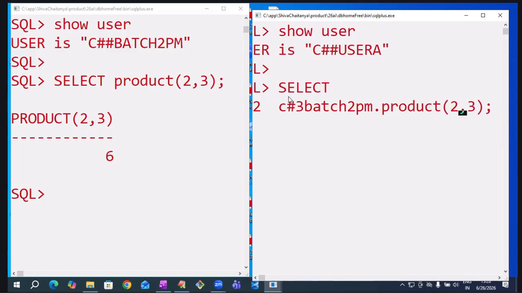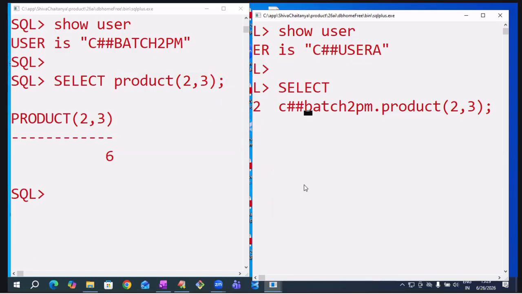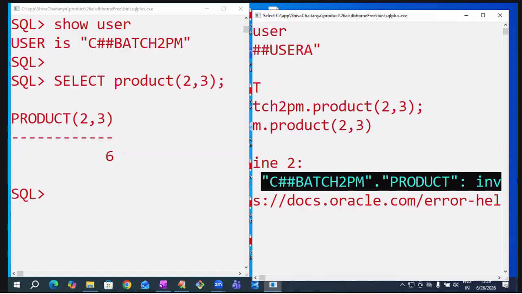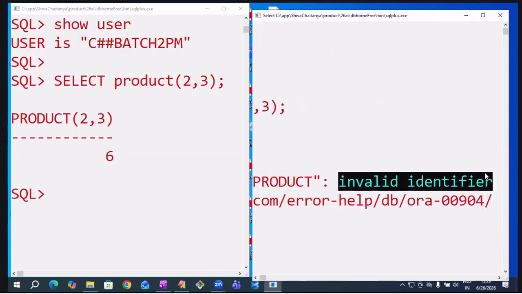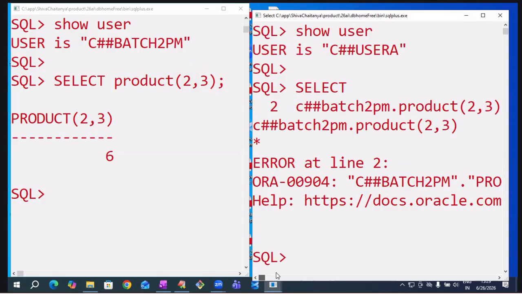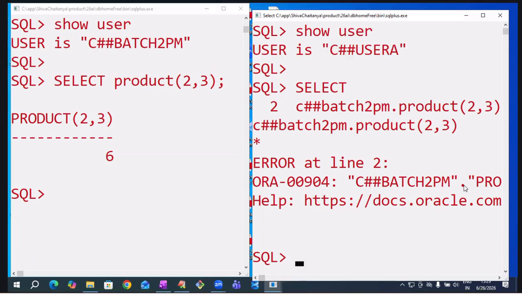Can he call as of now? No. Because who is the owner of this product function? Batch2pm. Can others call it? No. User A has no permission. It is giving an error. Observe, invalid identifier it is telling. Identifier means name. Product is an invalid name, it is telling, but it is a valid name only. We are seeing it. Because Oracle does not know this name for this schema, that is why it is giving invalid identifier.